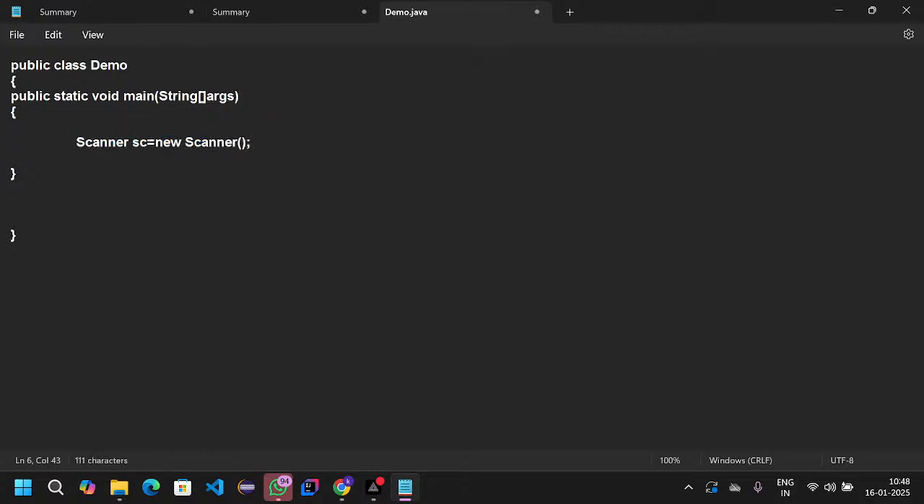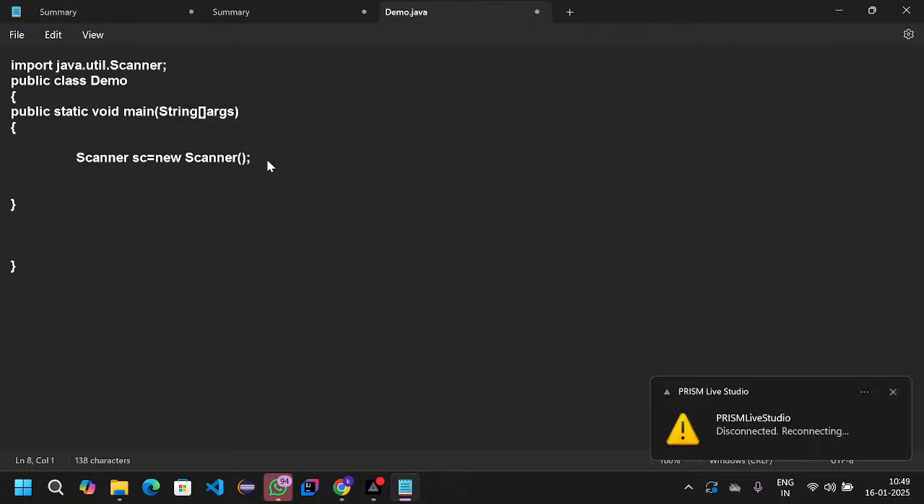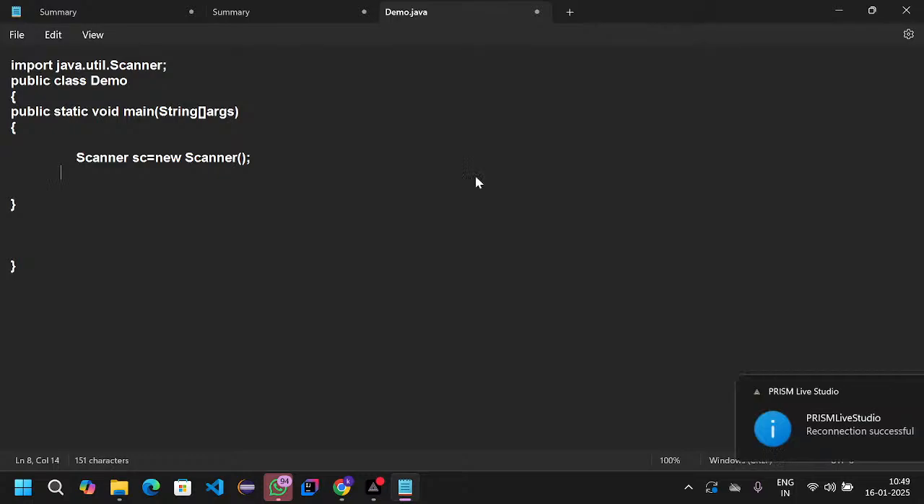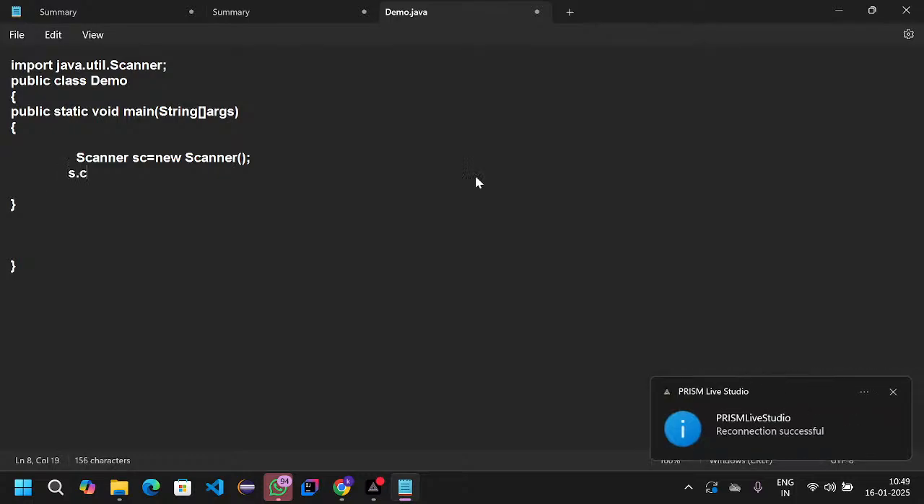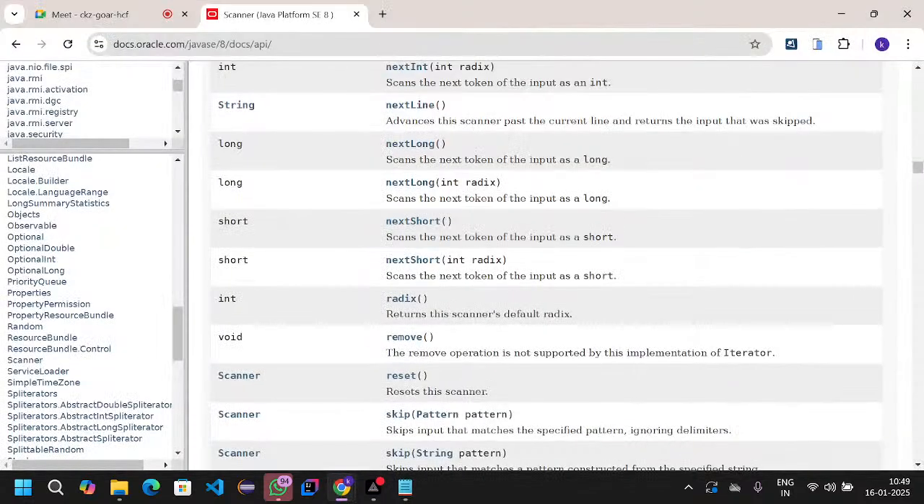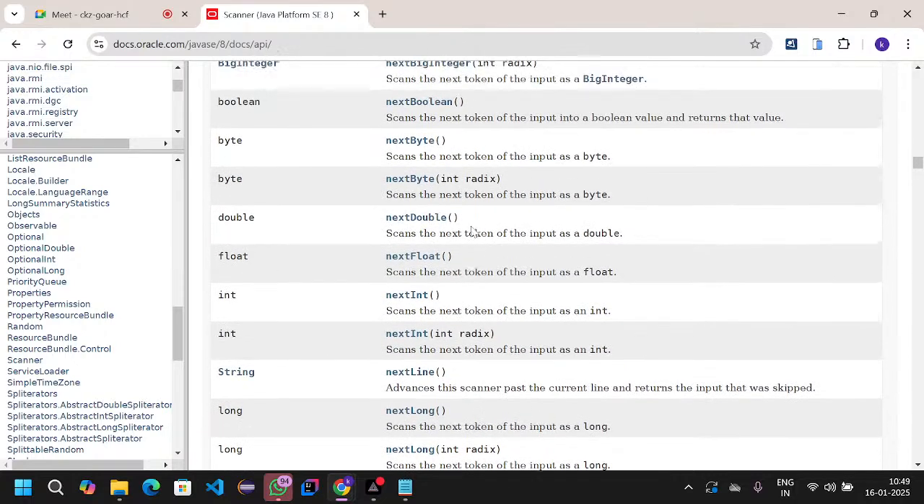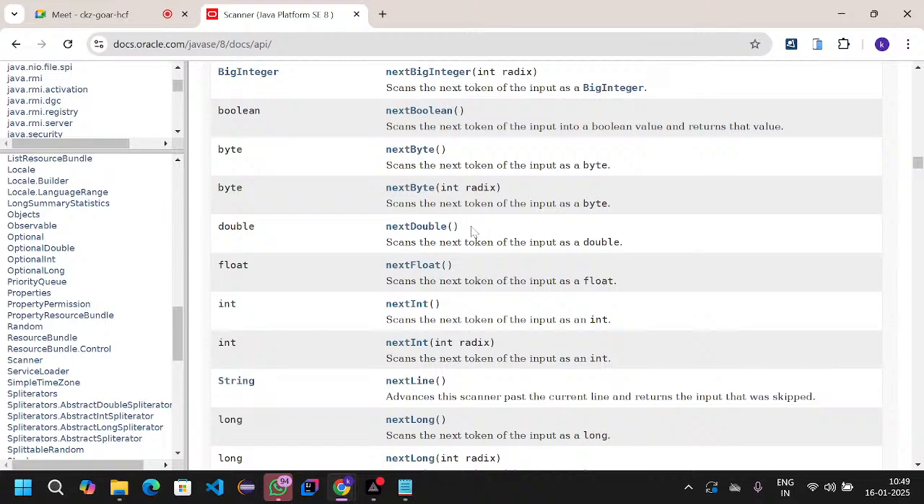Now we are able to use the Scanner class inside the Demo class. Based on where the Scanner class is available, I need to perform some operations. For reading the data, sc dot and then the methods, where I can go ahead with the method. These are all the methods, right? Next line, next int. I want to read the integer values and perform some addition operation, basic programs like addition, multiplication. So we'll try with that.